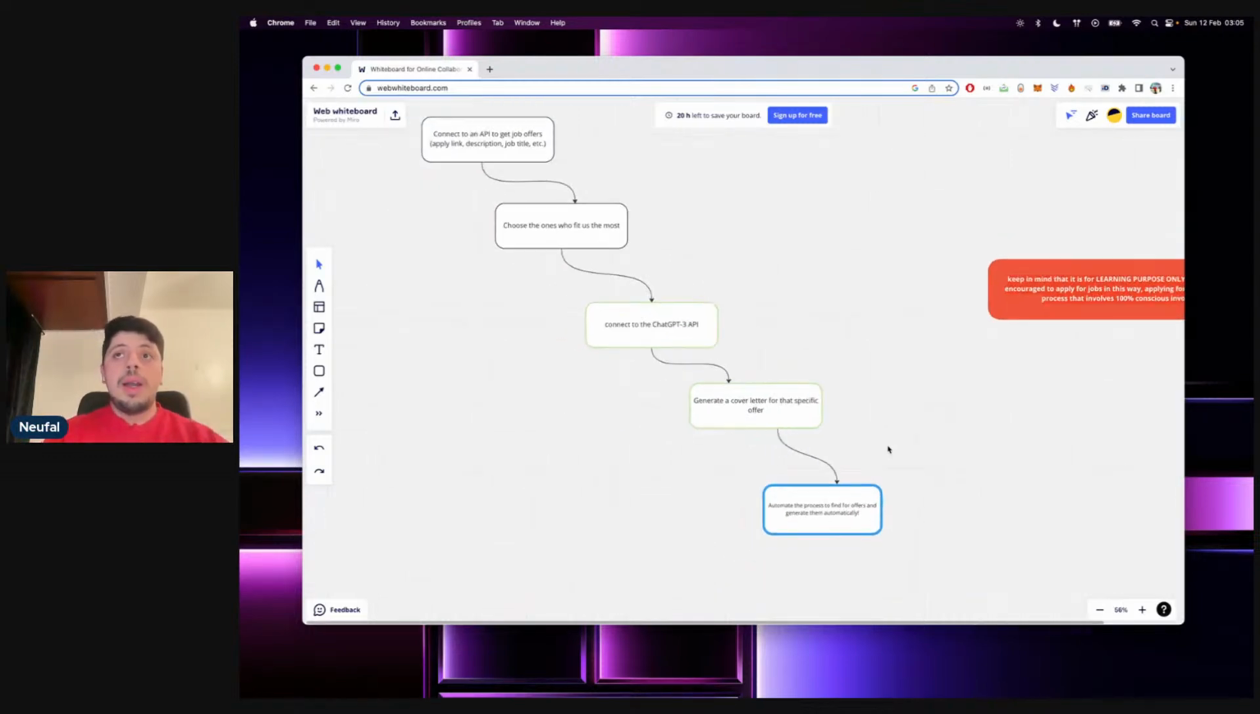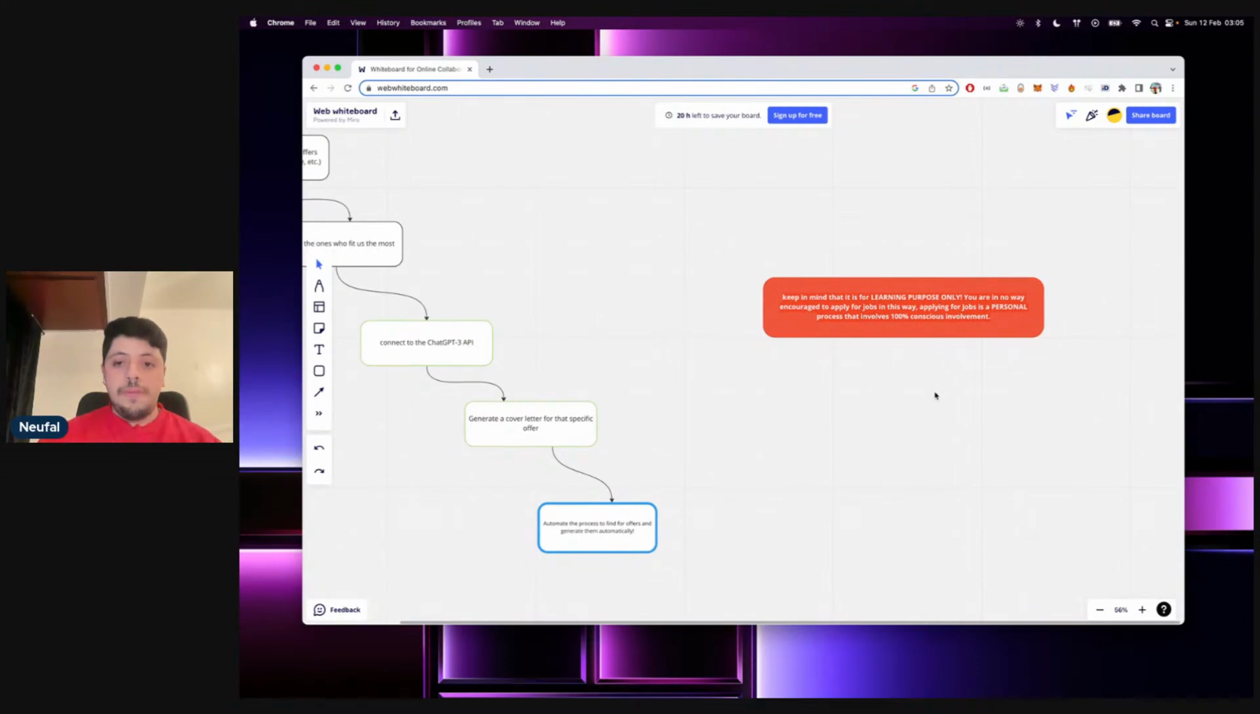So keep in mind again that this is just for learning purposes. You don't have to apply for jobs in this way, because you can't apply to like 200 jobs at once without even knowing what you're applying for, or the company, because you need to be involved 100% with each application, and this is not the right way to be involved 100%. So yeah, just keep that in mind.